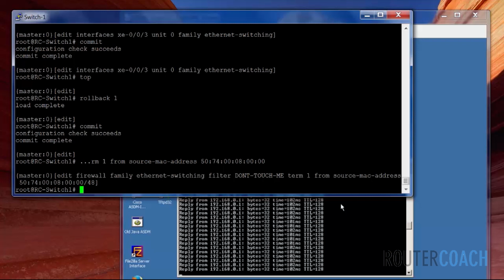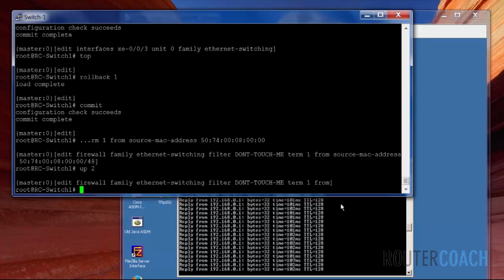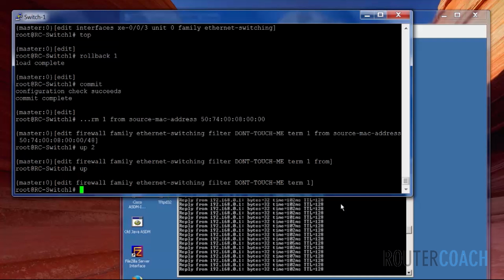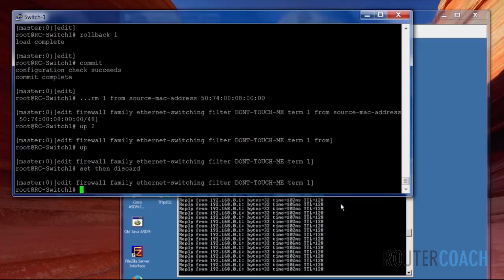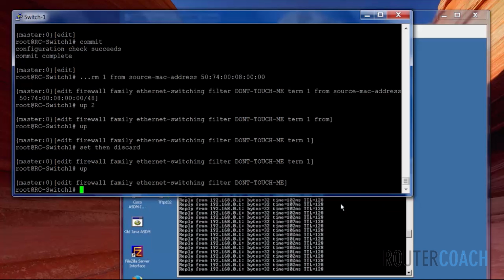Term 1, from, let's say, source MAC address. Set then discard, and then we say up again one more time from filter don't touch me. We're going to set a different term, term 2, and the term 2 is going to accept everything else.